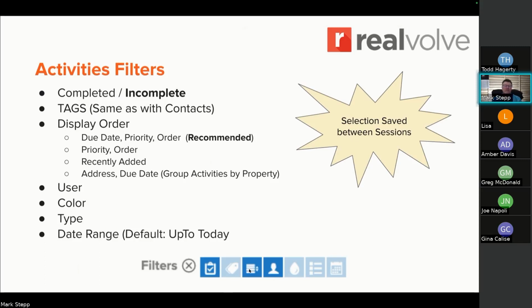The display order. Now, this one is not as much of a filter as it is, how do I want to display these filters? In this case, I recommend in most cases that you're choosing the first option, which is due date, priority, and order. There are some cases, and certainly depending on your role in the organization, if you're a transaction coordinator, listing coordinator, something like that, you might want to go by address due date options, which is basically the same thing as the first one, but it does group all the addresses together.